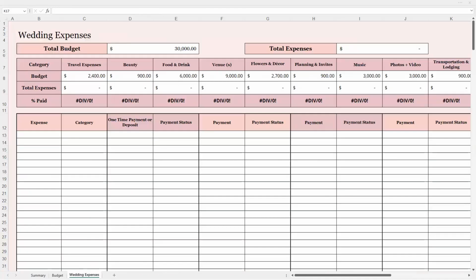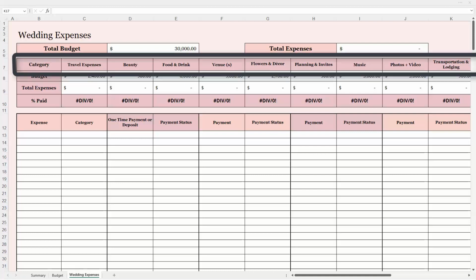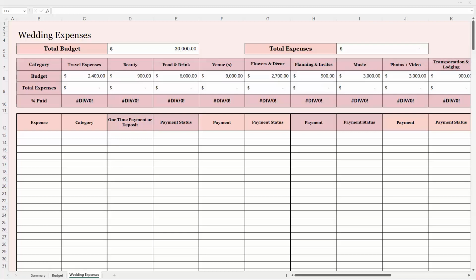Once you have your budget, you'll need to start buying things for your wedding, and I'm sure you'll start to encounter some things you didn't necessarily budget for. That is why this tab is great. It will capture every individual purchase you make and organize it by category. These categories are pulled in from your budget tab and will automatically update if you change the names of your categories, like we did with travel expenses.